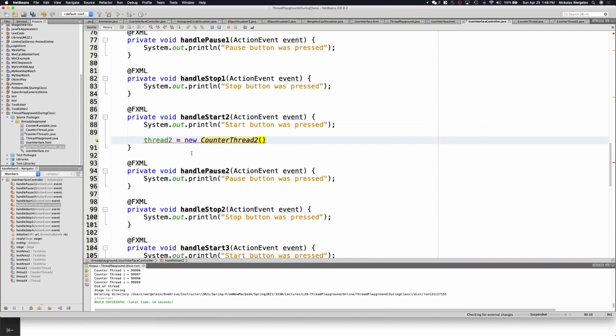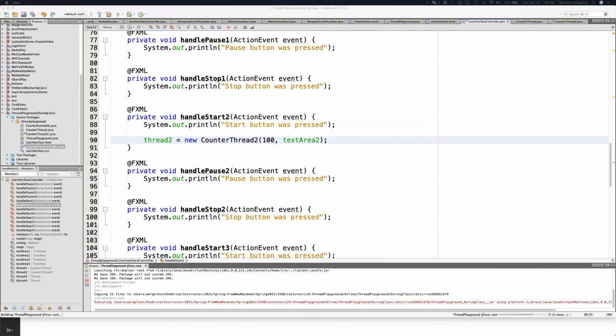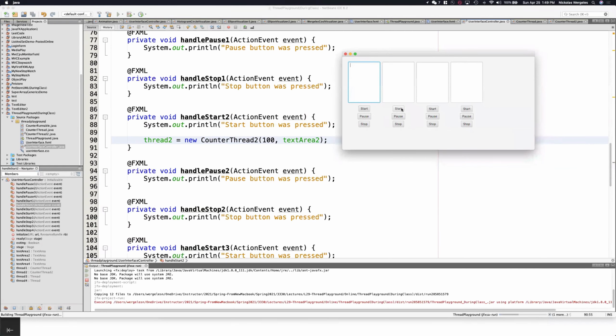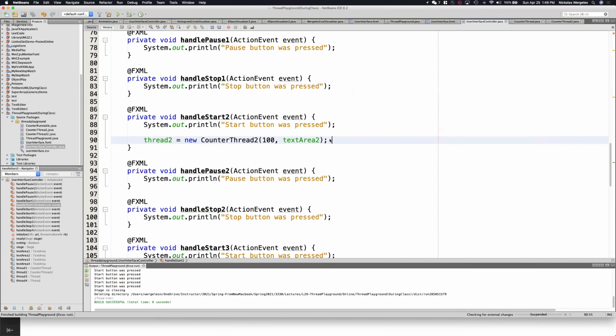So counter thread 2, let's say I count to 100 and then I display it on text area 2. Okay, I have 4 text areas. Now remember, if I start this and try to run the thread, it's not going to run, even though I instantiated it. The only way it's going to run is when I call the start method.